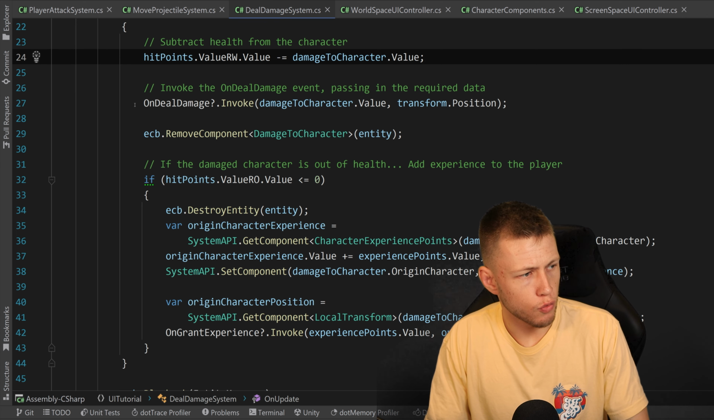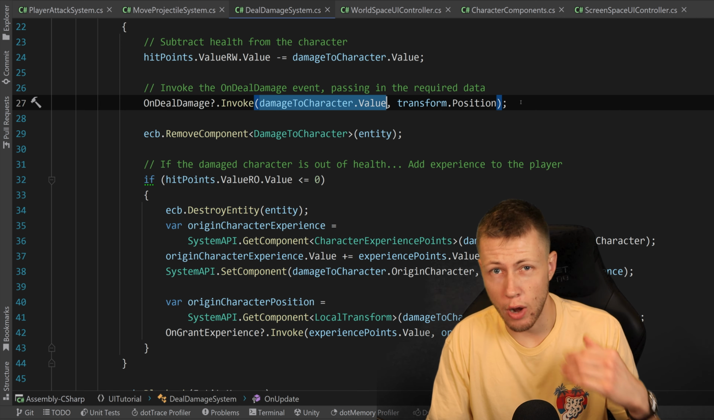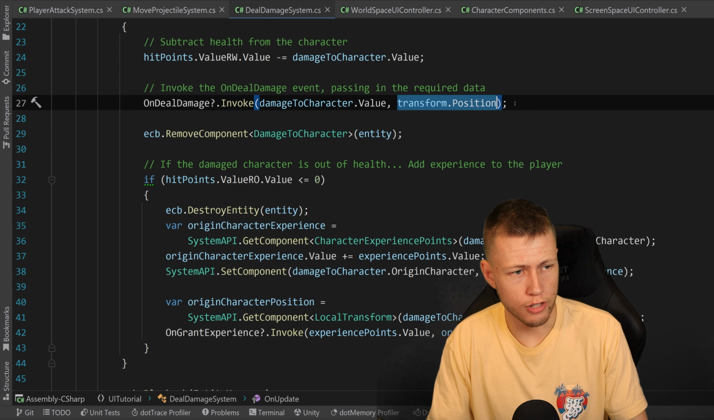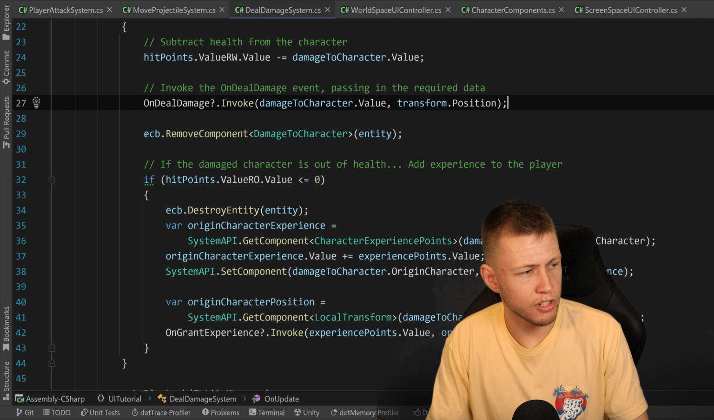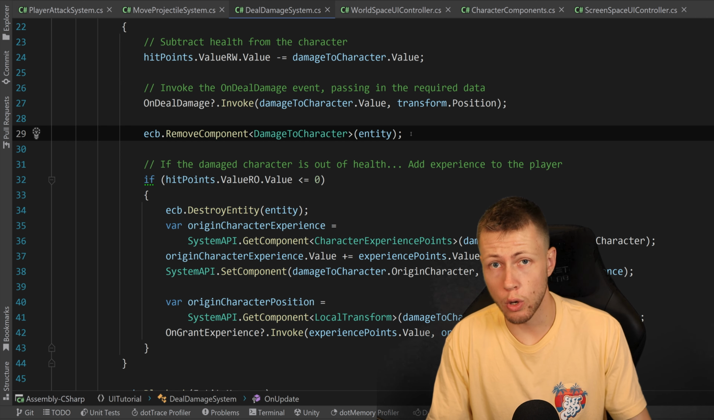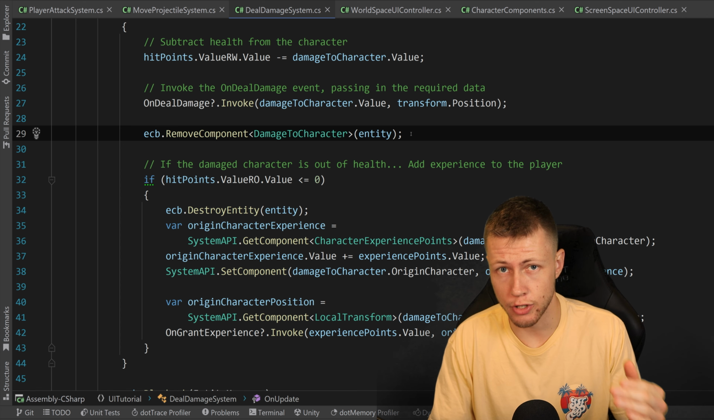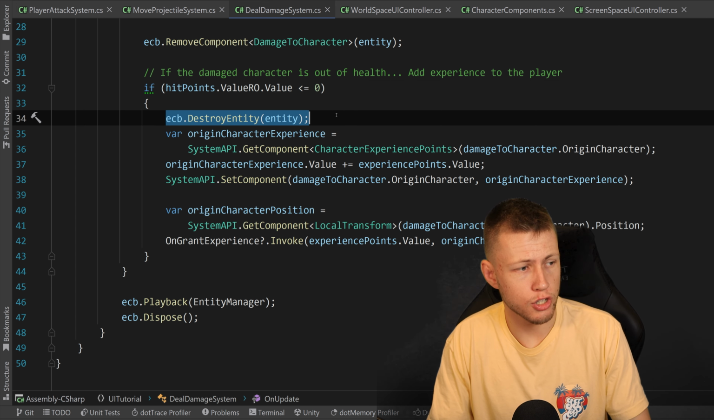And then pretty much right away we can invoke our on deal damage function. We're passing in the damage to the character, so how much damage we're dealing with this particular hit, and then we pass in the transform position, which is the transform position of the enemy in this case. And lastly, we need to make sure that we remove the damage to character component, because we don't want this to be running every single frame. We only want the character to be damaged for just this one frame. Now, if the player is out of health, there are a couple extra things that we need to do. For one, we need to destroy the enemy.